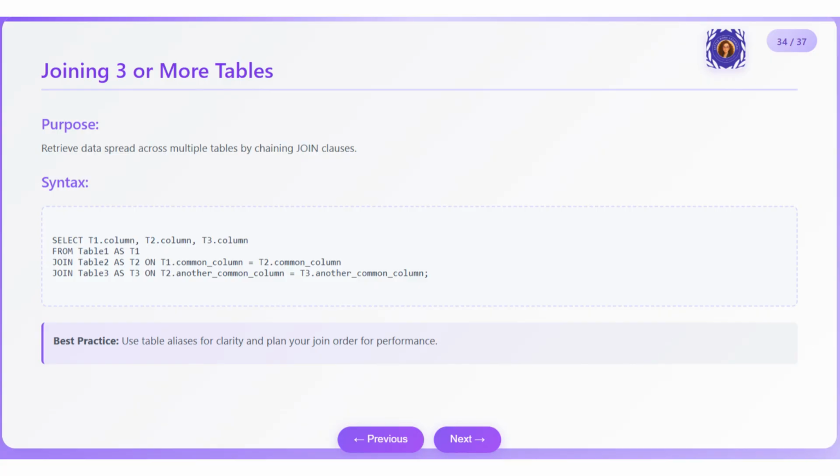Real-world databases often require joining multiple tables to get complete information. The approach: chain your joins together, connecting each table through common columns. Think of it as following a trail of breadcrumbs through your database.